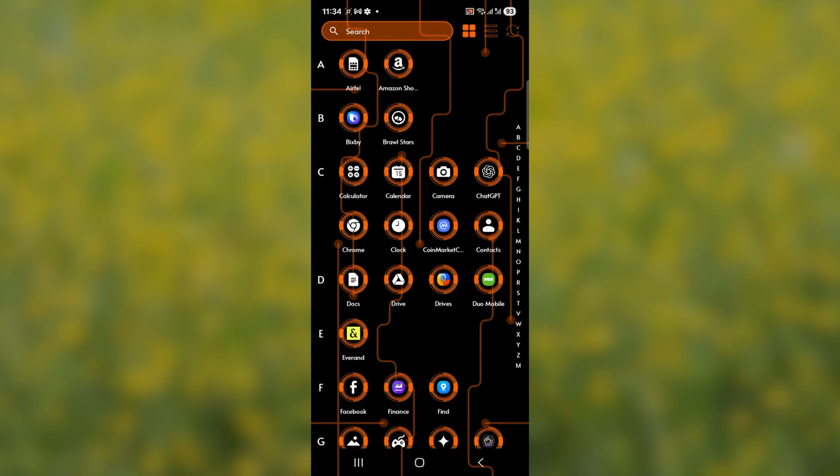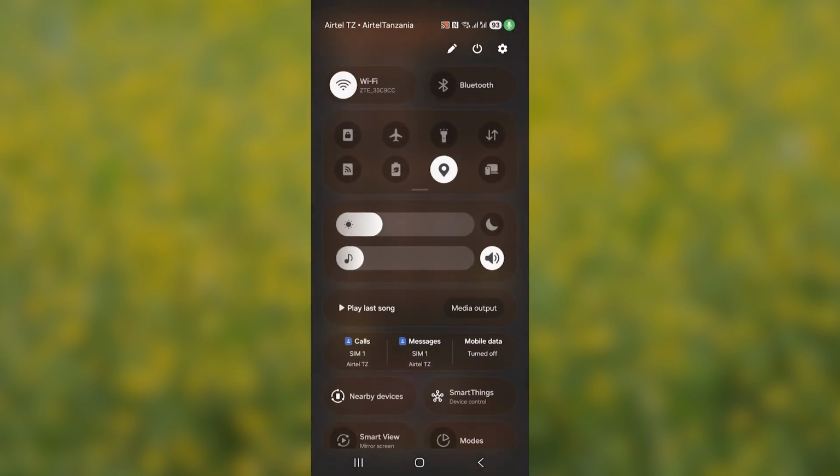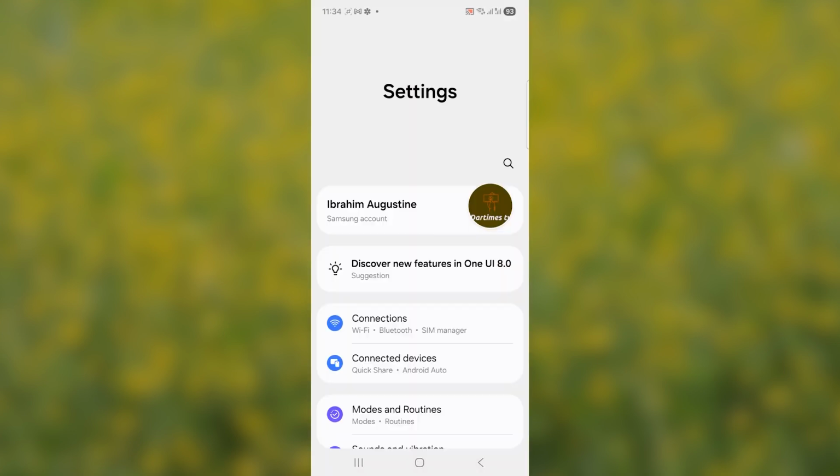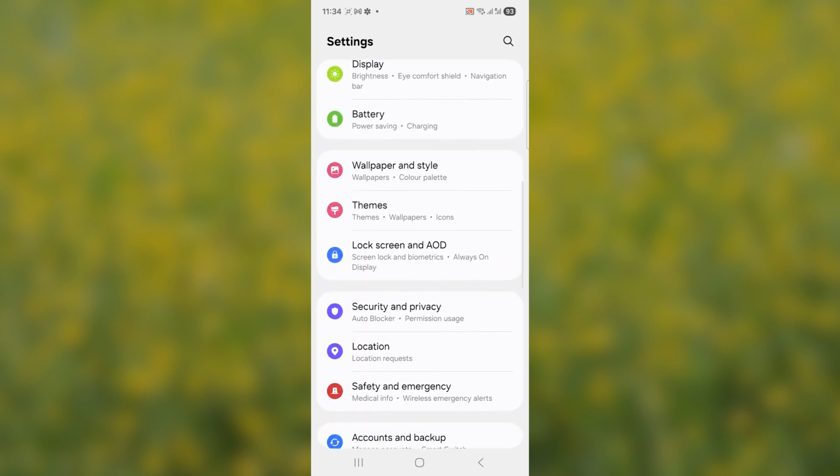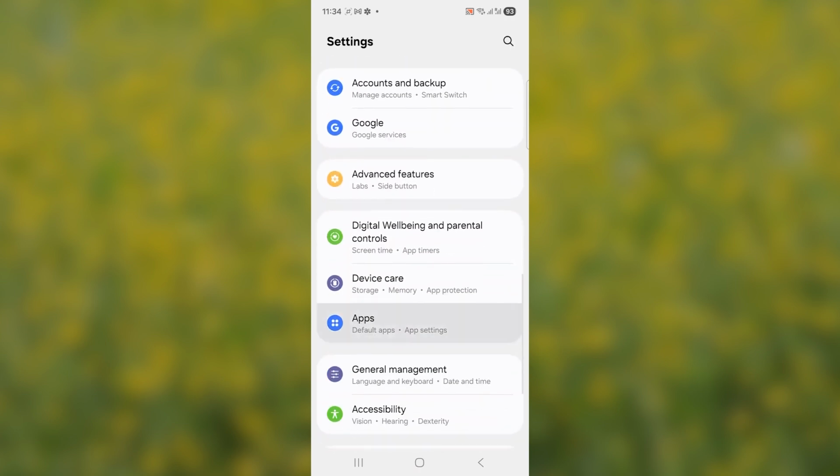This tutorial will guide you how to remove the high-tech circuit launcher on your Android phone. Now ensure that you follow these instructions very carefully. Now open your settings, scroll up here and then tap the gear icon to open up your settings. Scroll down to select on apps.